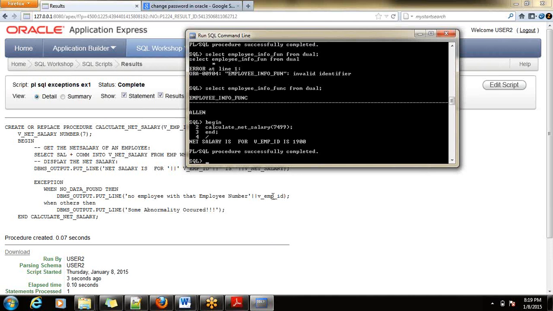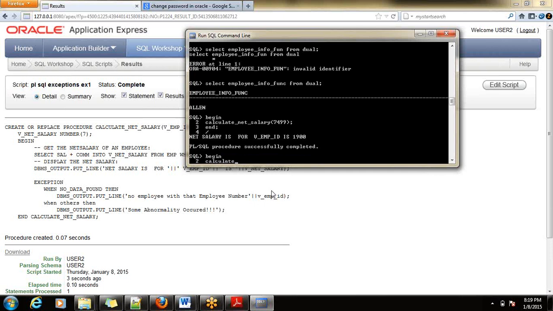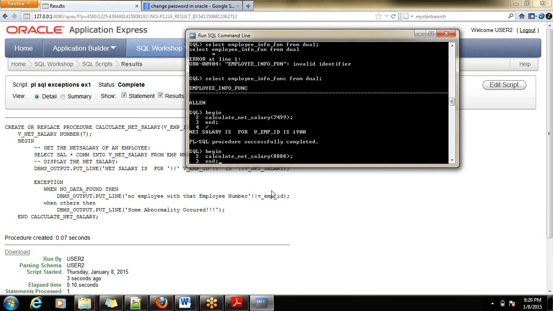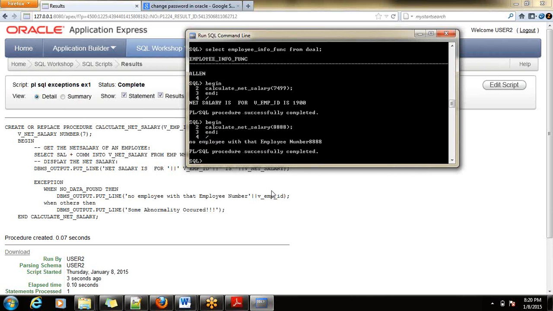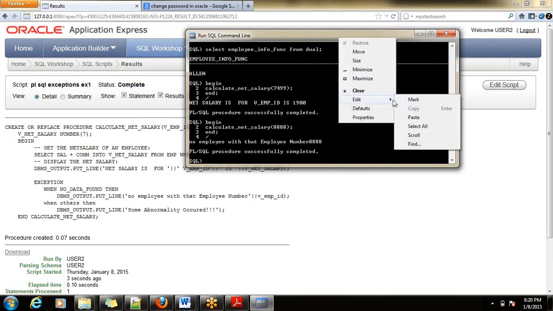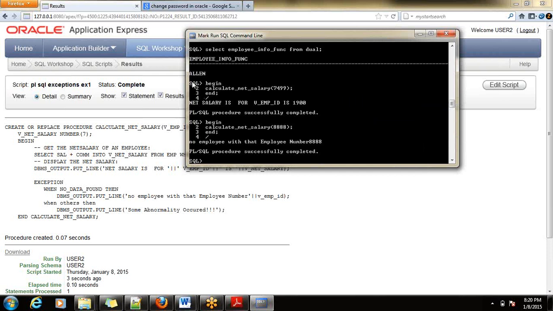Now I am executing the same. Begin. Let me give some invalid number. We don't have such an employee ID, right? So my select statement will not give data. Right. No employee with that employee number. Yes, that matches the output. Let me copy this.